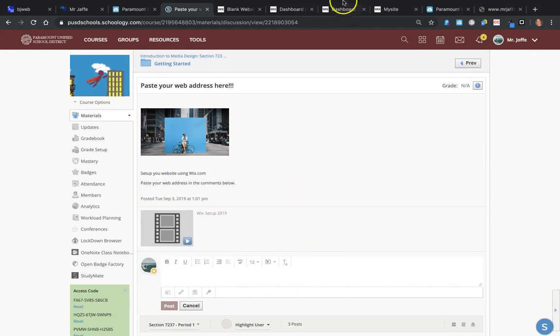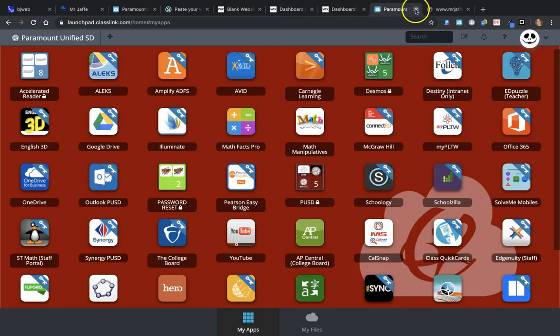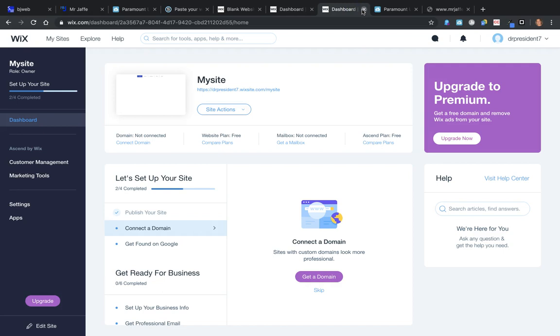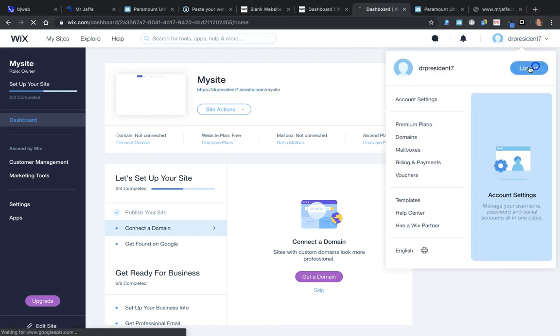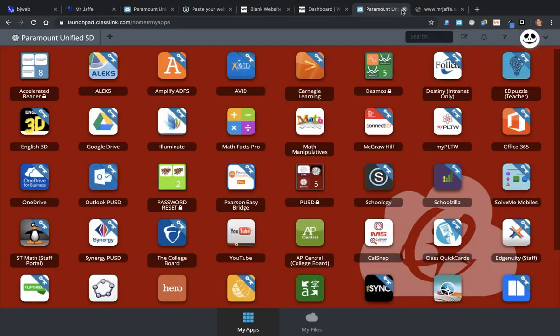All right, you can always go back, close out these tabs. We can log out now too, so I can go up here and log out. Probably a good idea, and close that tab out too, right? Just kind of shut everything off up here.